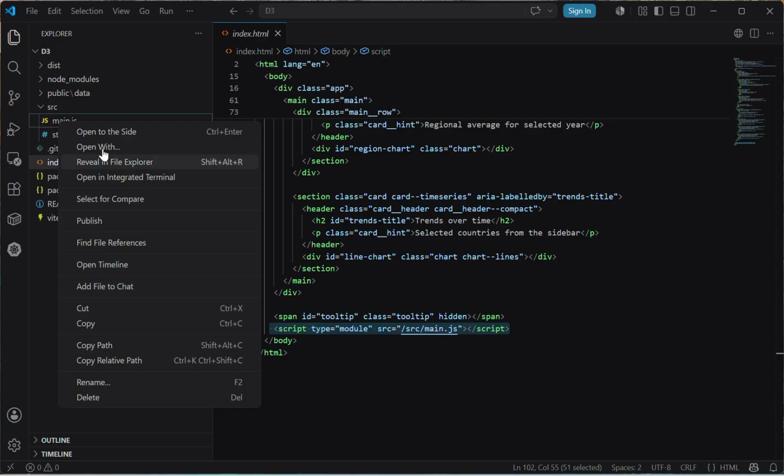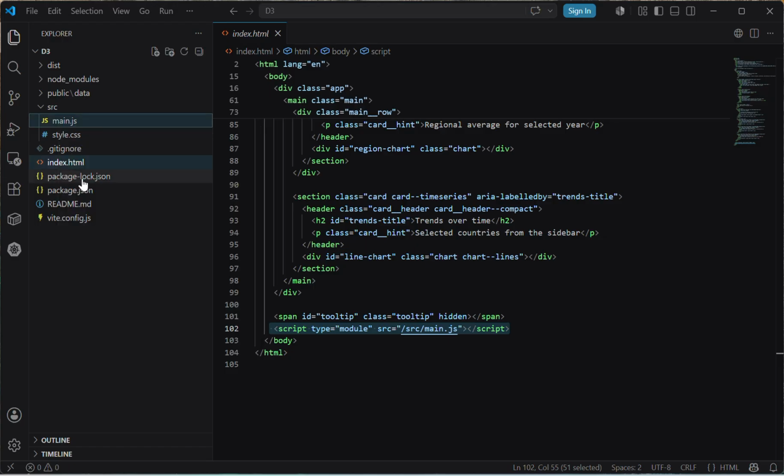Need to open it in the, okay. All right.